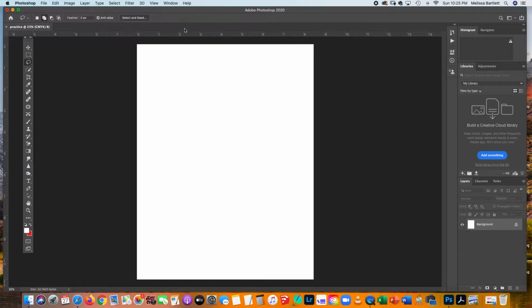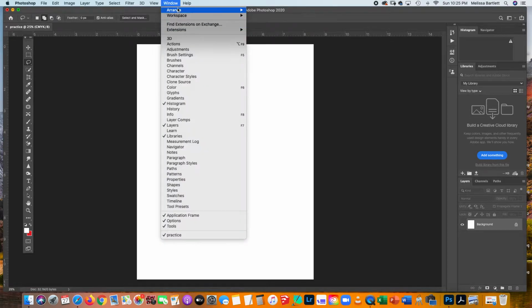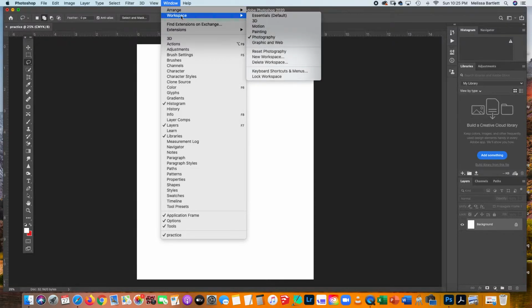For the sake of my demonstrations and our instruction, I usually like either the print or the paint workspaces. And where you find those are under Window, scroll to Workspace or hover on Workspace, and then you can move over to follow the arrow. You can do Essentials Default. 3D we won't be using, motion we won't be using, but painting, photography, and sometimes graphic and web.